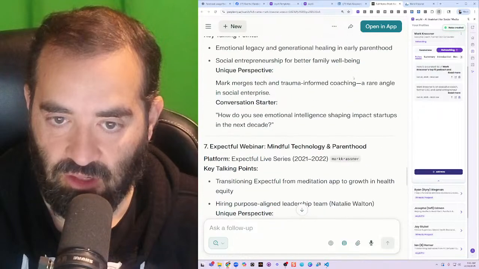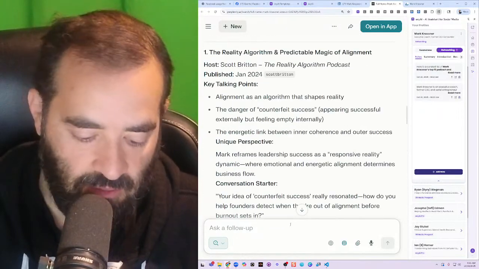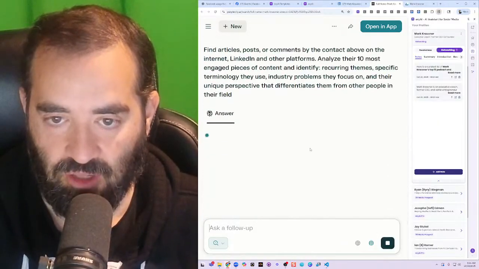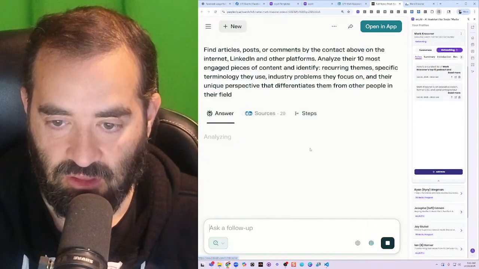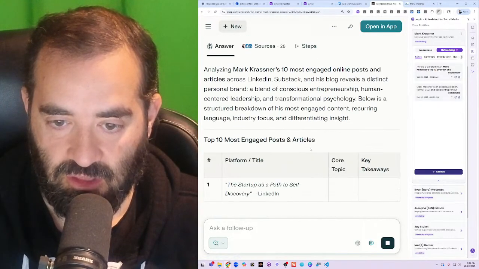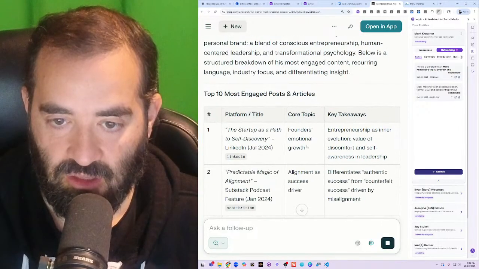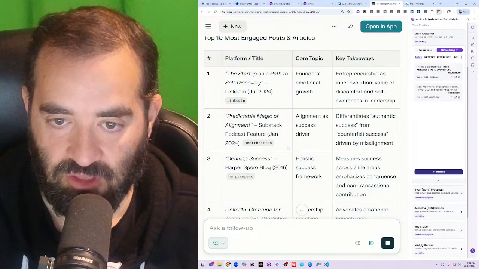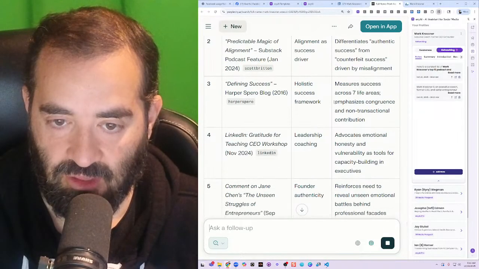Now, if I want to see all the articles that he's written, because he hasn't really written any articles on LinkedIn, what I'm going to do is I'm going to press Alt-0, and that's automatically going to put in a prompt that does research online and finds every article he's ever written. So it's going to find all his posts, and here is his top most engaged pieces of content and articles from 2024, predictable magic of alignment, a Substack podcast featuring him.